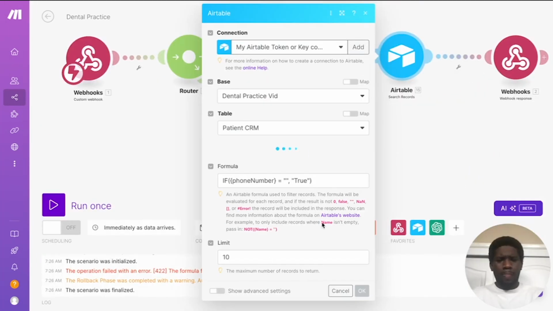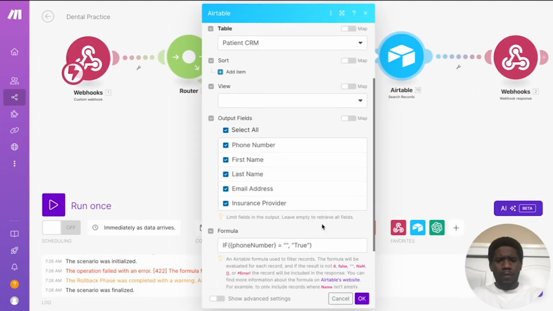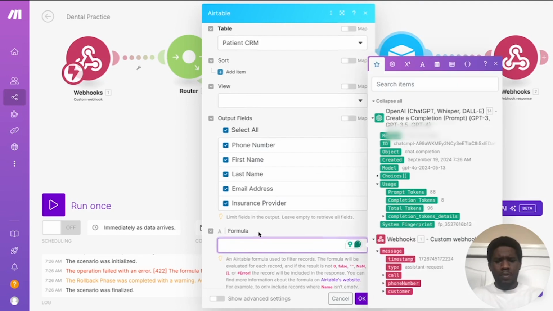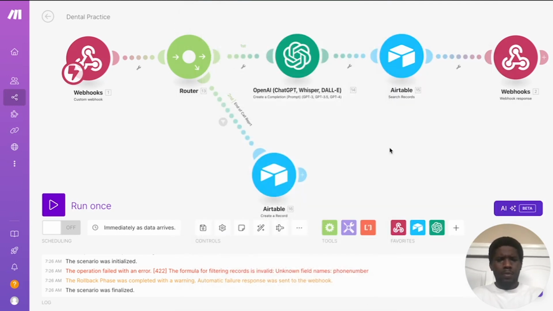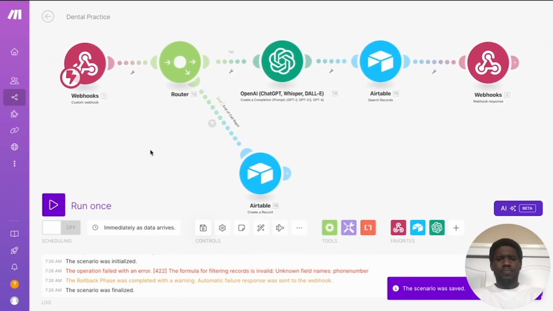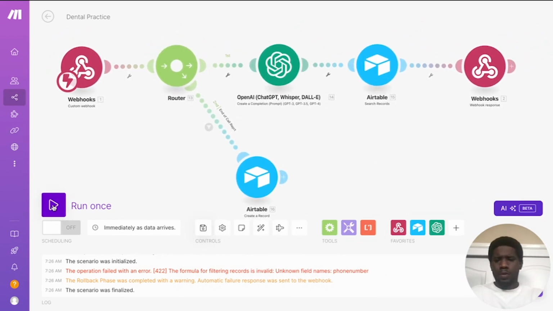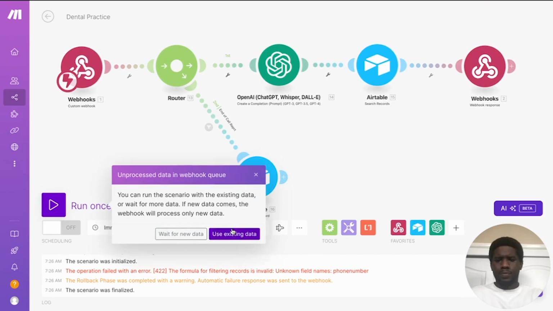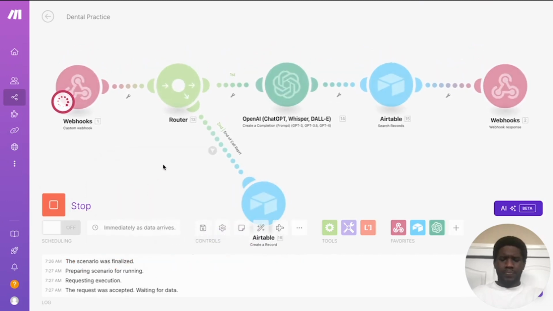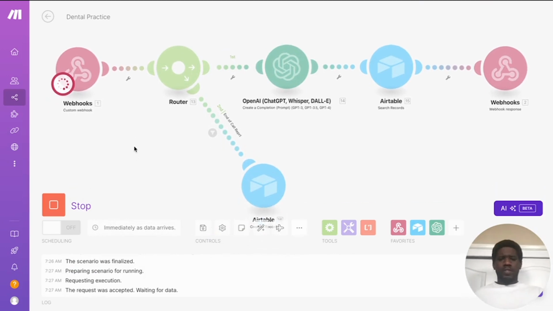And actually, let's just delete the formula field for now. Don't want any issues triggering the voice assistant. So we'll save this. Trigger this thing. No, we want wait for new data. Let's give this thing a call.